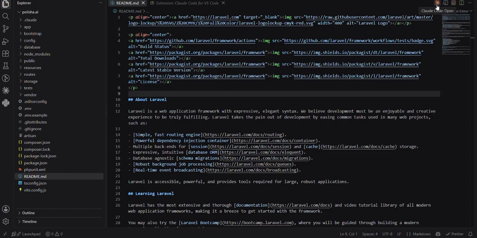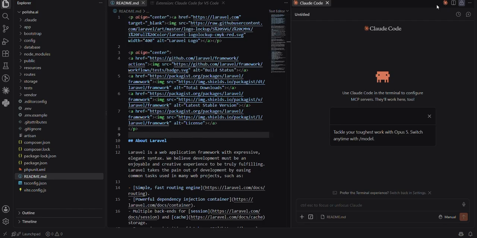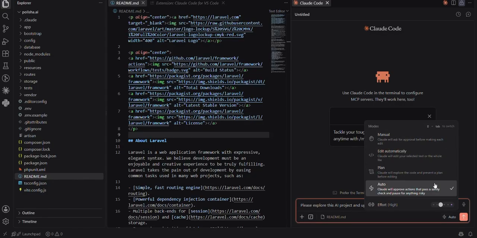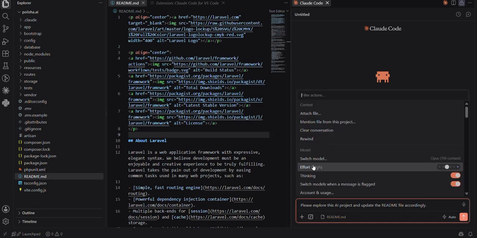After installation, you'll see the Claude Code icon here. Click on it to open the prompt window where you can ask Claude to do things like create projects, update existing files, and work with folders. There are also some settings here that you can customize. You can also click this slash icon to see the available models and switch between them depending on your needs.